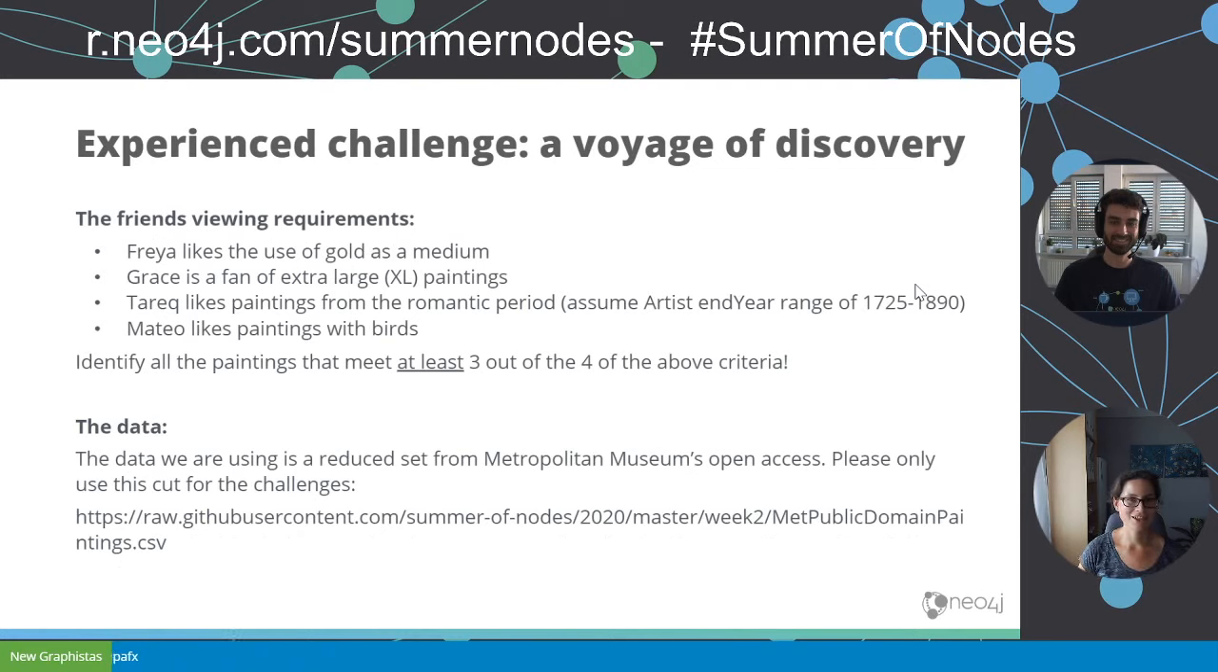So let's have a look at these friends' requirements. So you're going to be doing this viewing part. There's a group of you, and we've got Freya. Freya loves to see the use of gold as a medium in paintings.